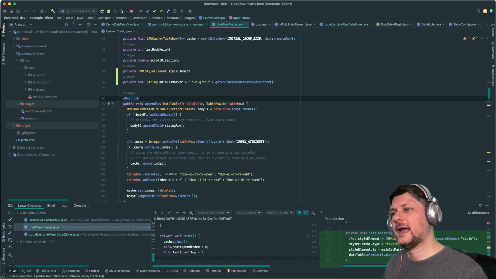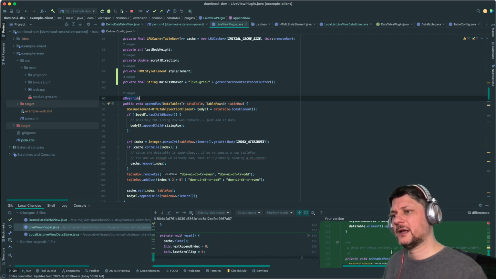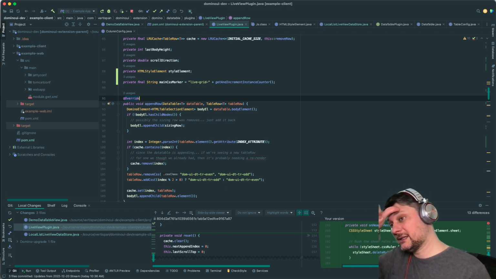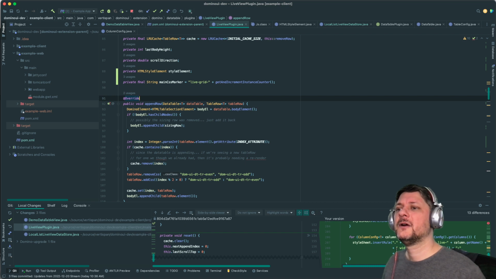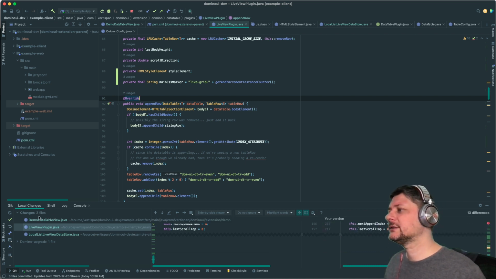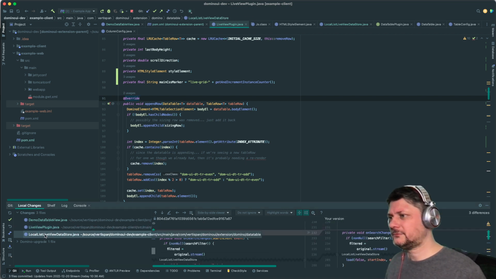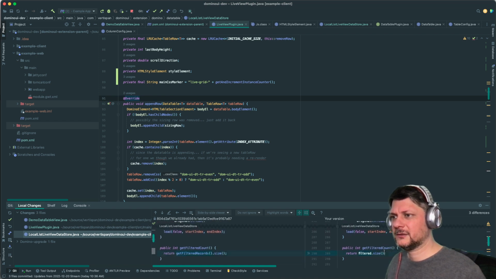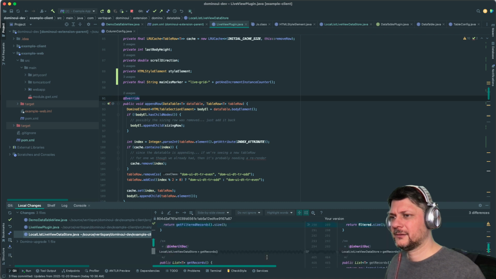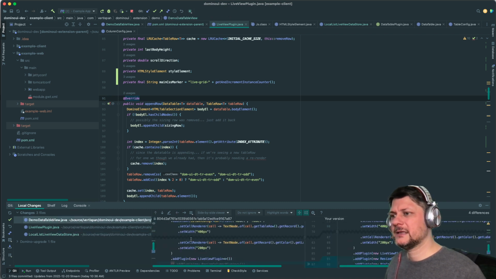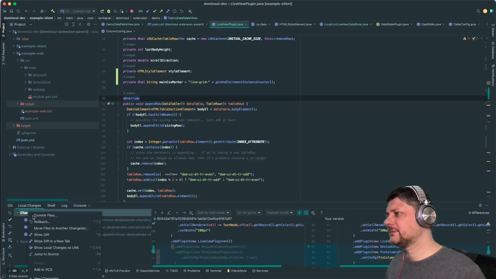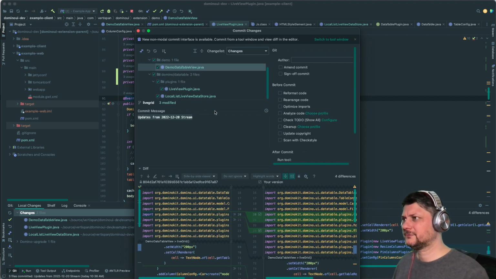Yeah, because we're adding the style element directly underneath the data table. That's probably good enough. Flushing out. All right, so this is all good. Anything there? All right, cool. So I'm going to commit that.